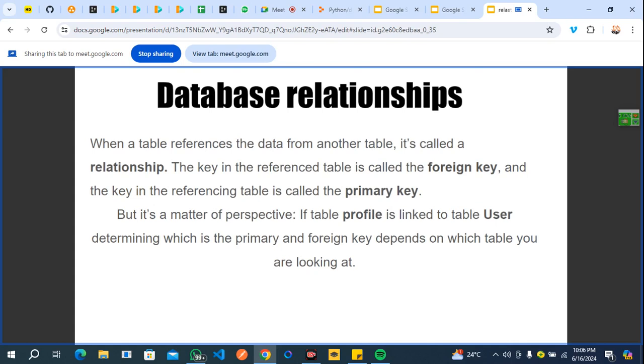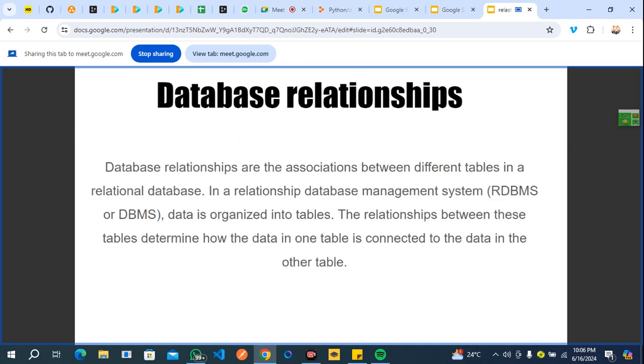user. The profile is the one that will reference the user, because the profile must have the username field. Because as a profile, you must have a username, a user that you are connecting with.